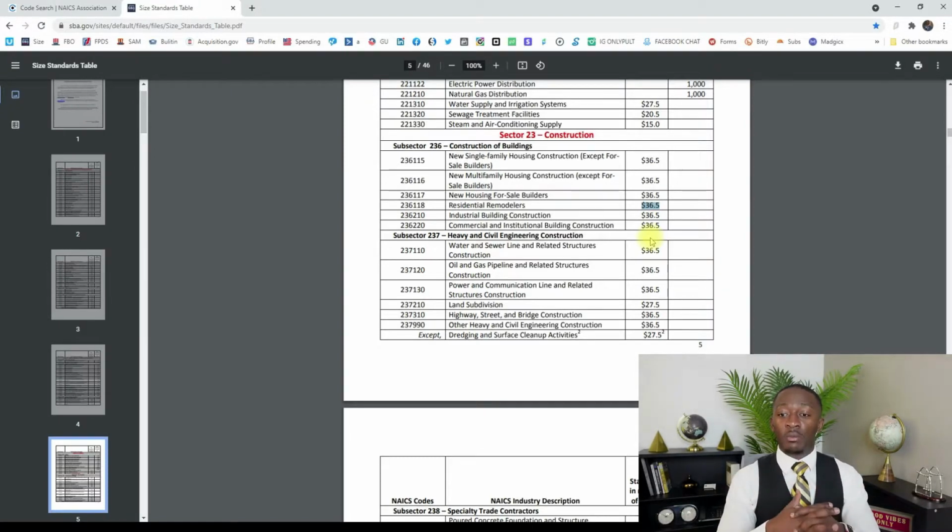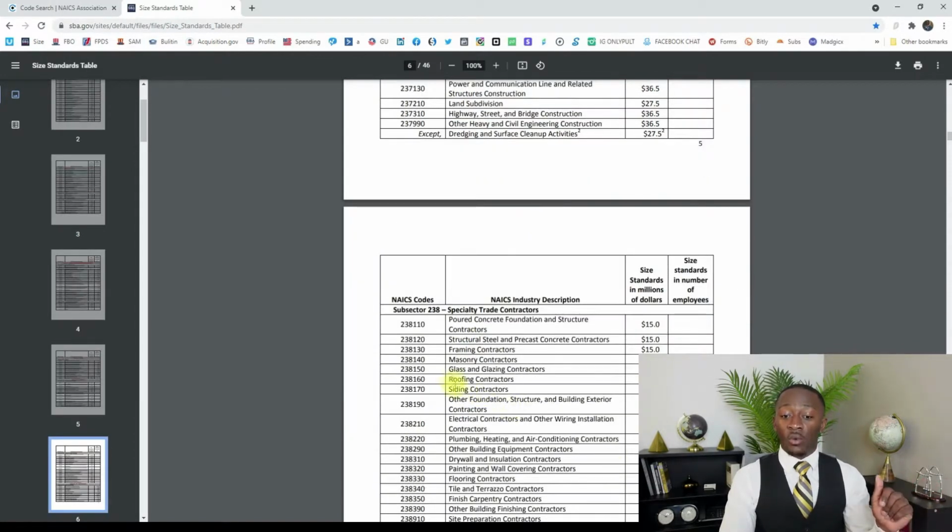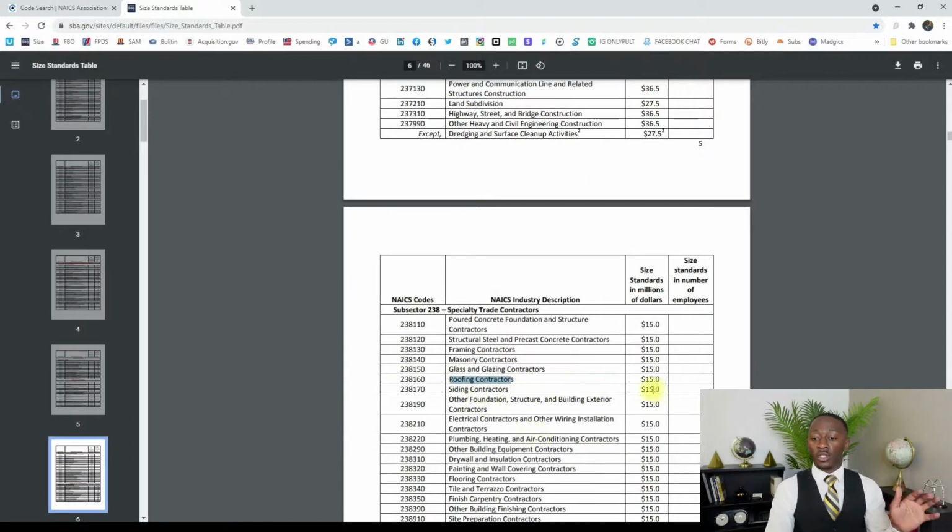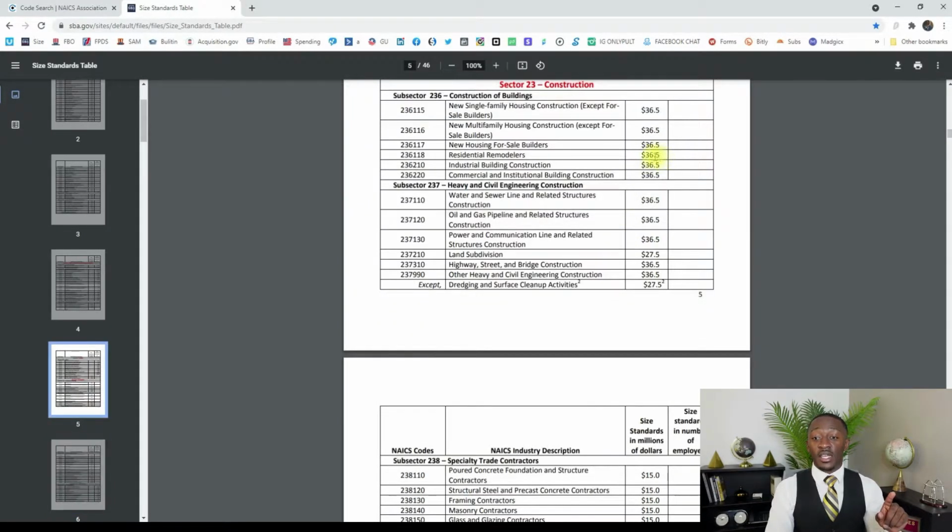I'm a residential remodeler, and I have this number right here as my primary NAICS code, meaning that if I exceed $36 million in a 3-year average, I'm no longer a small business. But in my day-to-day job, I only do roofing. As a roofer, if I exceed $15 million, I'm no longer a small business. However, if I'm a roofer but I have this NAICS code in there, and I go past $15 million, I'm still a small business because this is my primary NAICS code, okay?